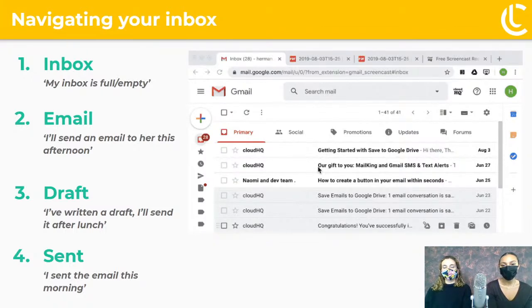Now, your inbox is probably divided into some different sections. One of these sections is called the drafts section. A draft is a first written version of something. So it's a version of something that hasn't yet been sent or published. For instance, you might say, I've written a draft, I'll send it after lunch. That means that you've written the content of the email, but you haven't actually pressed send.